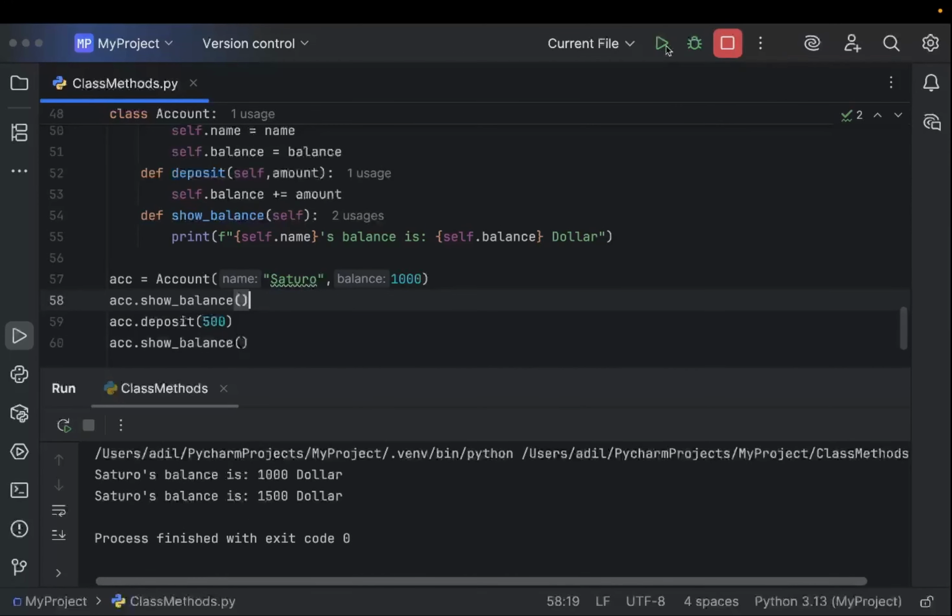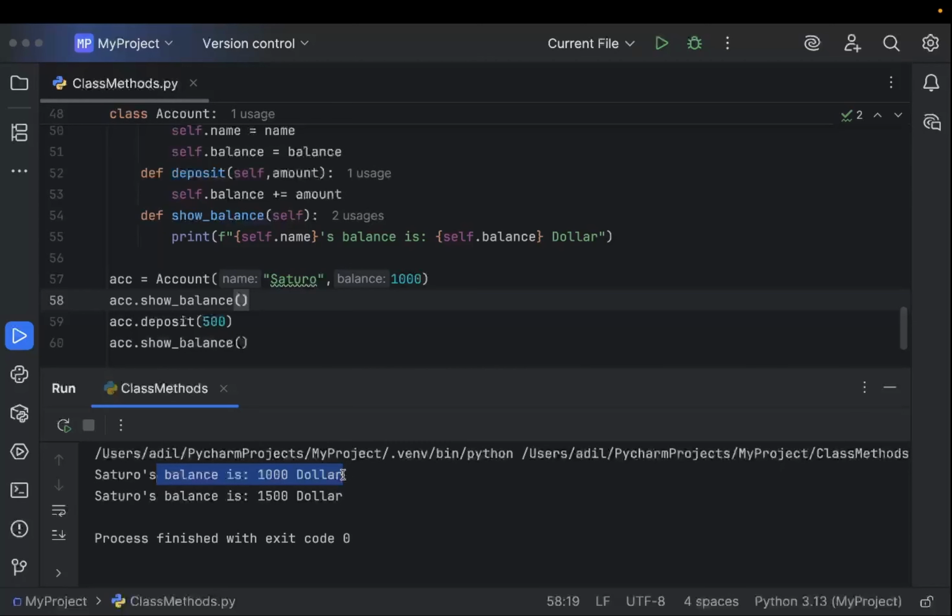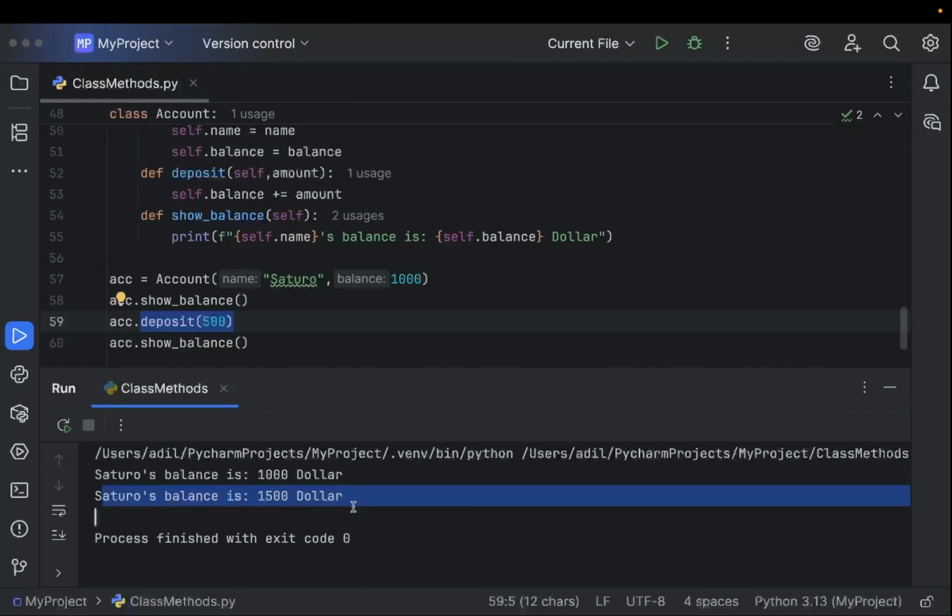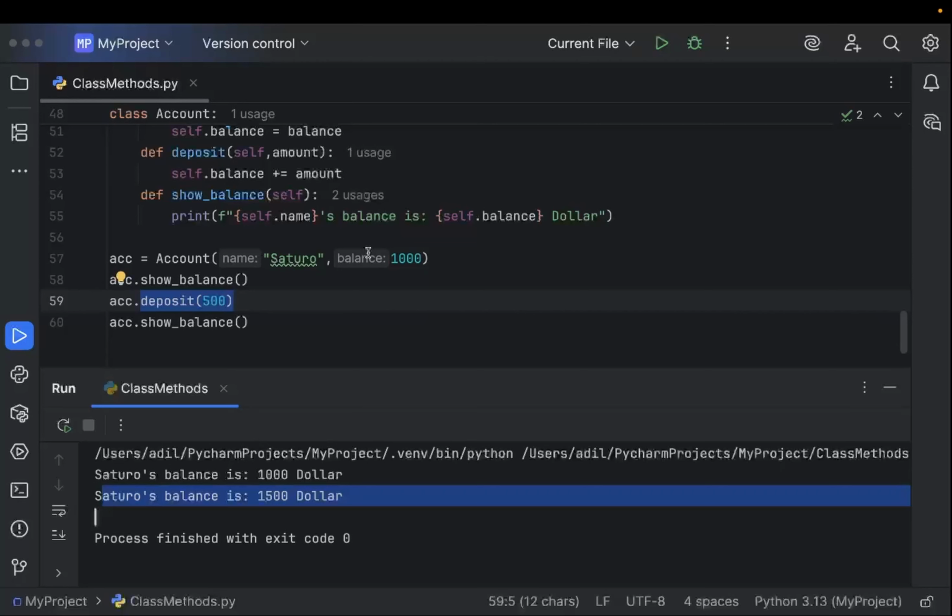If I run the code, you'll see it prints Satoru's balance is $1000. Then after depositing $500, it says Satoru's balance is $1500. So the deposit method updates the object's own balance. So that's how class methods work in Python. They make your objects powerful and smart. That's all for now. See you in the next one.